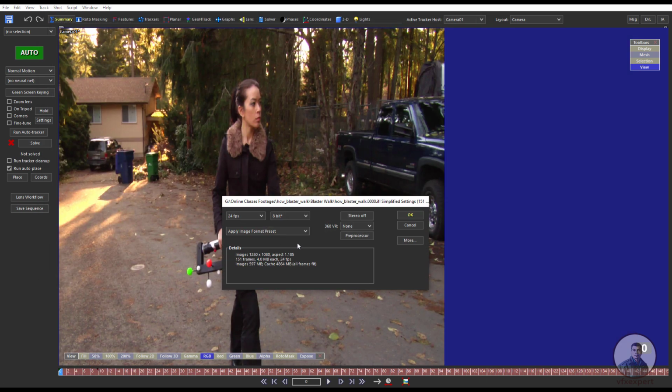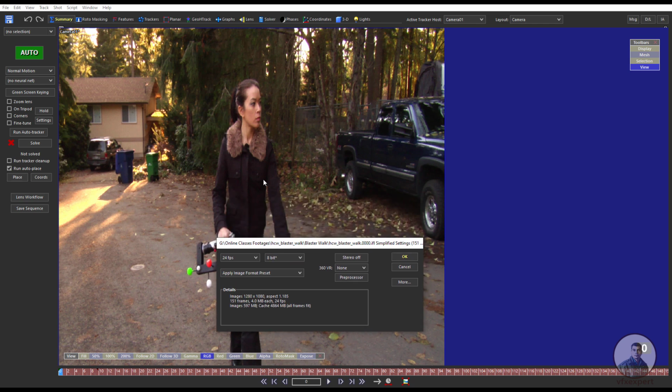Then after this you will get this pop-up window here. So first you have to select your required frame rate. So on 24 fps I am going to track this shot. And now, if you see this shot, it is showing a little bit of stretch here. So we also have to adjust our pixel aspect ratio for this shot.